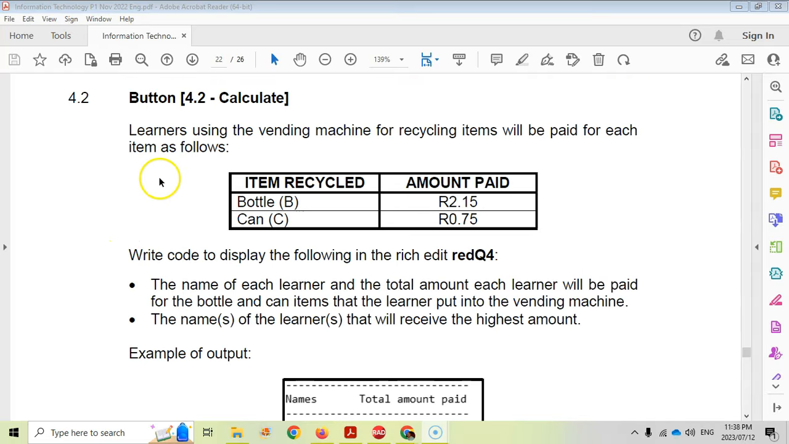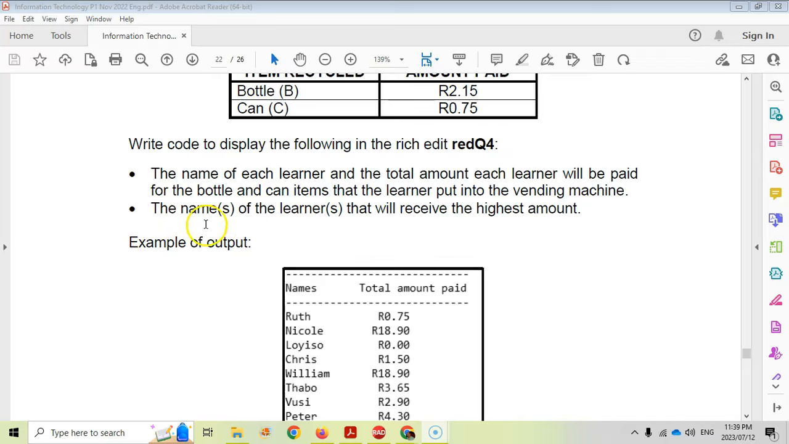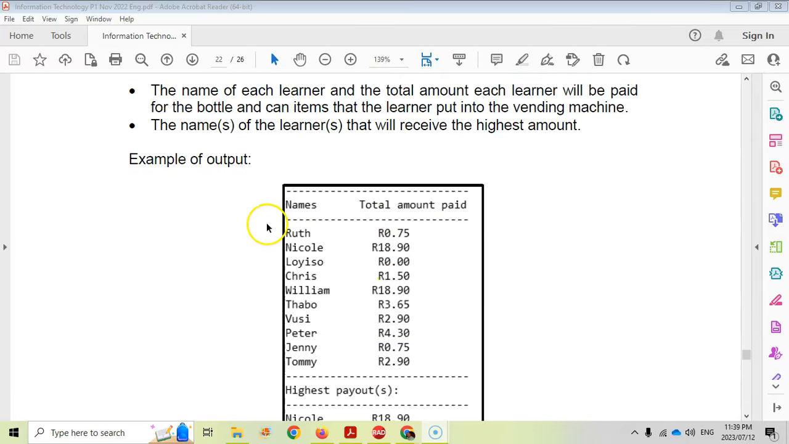Question 4.2. So learners using the vending machine for recycling items will be paid for each item. So a bottle will give them R2.15, where a can will give them 75 cents. We must write the name now of each of the learners, very similar to what we've just done, and we must work out the total amount paid. So in this case, let's get Ruth working. Let's just do Ruth, and if we get it right, we can then repeat that whole process 10 times. So let's try to do that.